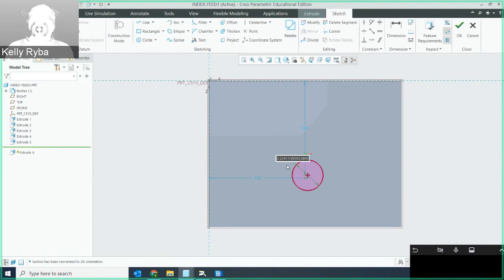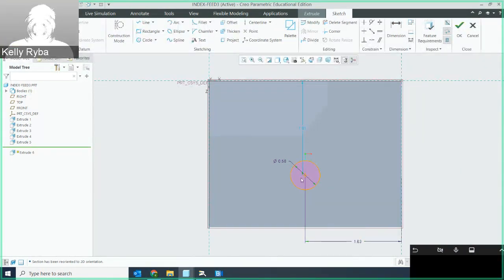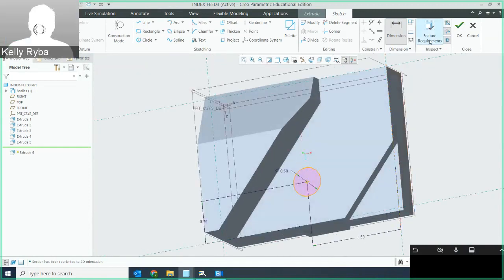All right, this is going to be my 0.5 diameter, and the dimension is going to come actually from this surface to the center, and it is going to be 1.625. There we go. I really should bring that off of the part. Come on, there we go. And then I need to dimension from the center to the front face, and that dimension is going to be 0.75. So there is my hole. I believe I should be good, and I am.